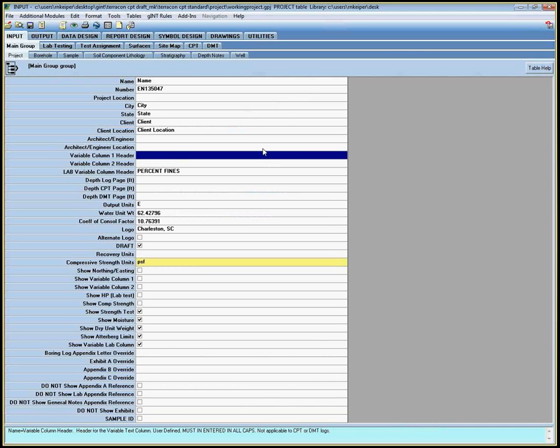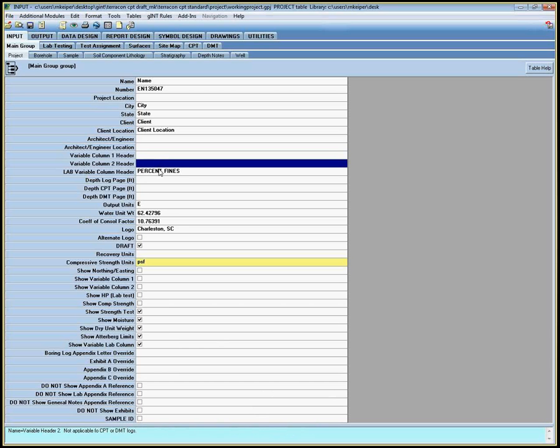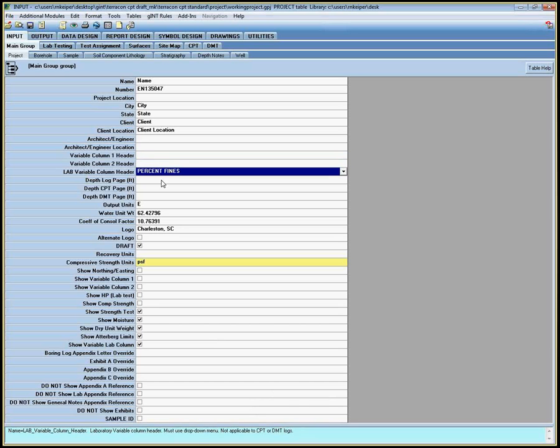And as we move along, it's going to be really important to note this light green field down at the bottom. This includes notes and hints for each individual field, and is also going to give you some idea whether or not this field applies to CPTs or not. So as you can see, this variable column 1 header field does not apply to CPTs. It's not going to impact the printed log at all. So there's a note down here that says it's not applicable to CPT or DMP logs. Same thing with the variable column 2 header and the lab variable column header.